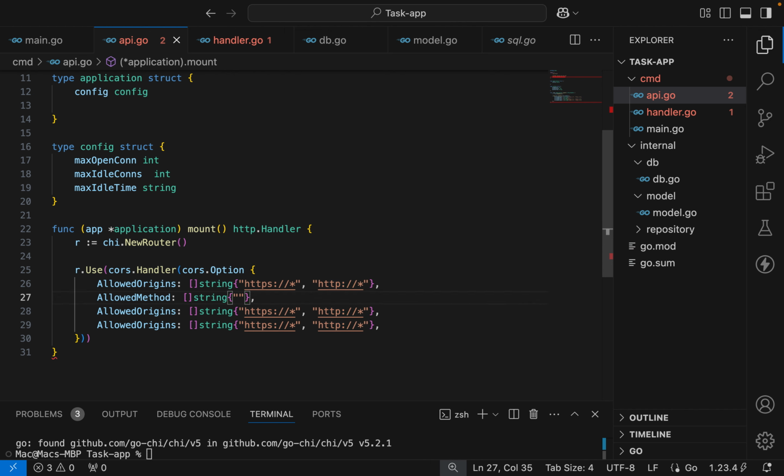We're going to have GET, right? We're going to have POST. We're going to have DELETE. We're going to have the OPTIONS as well. Alright, so the next one is the headers.